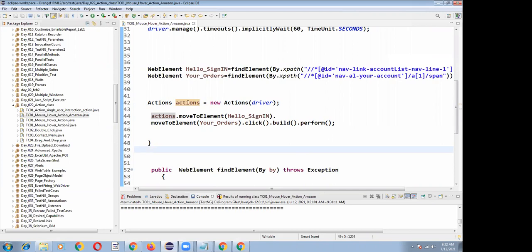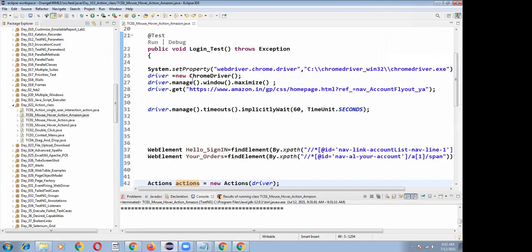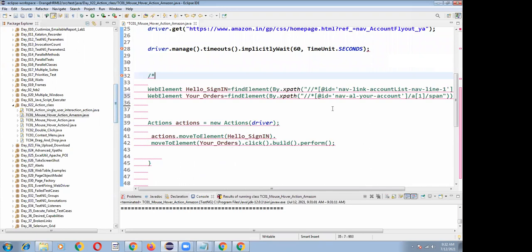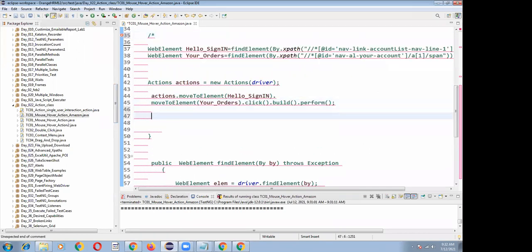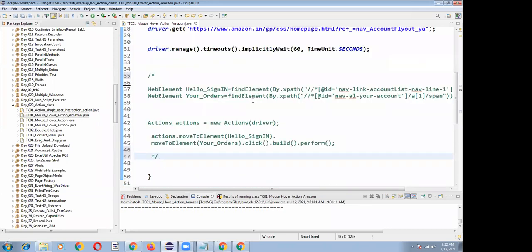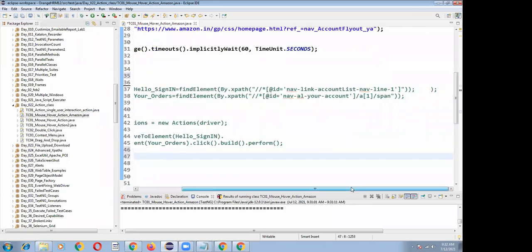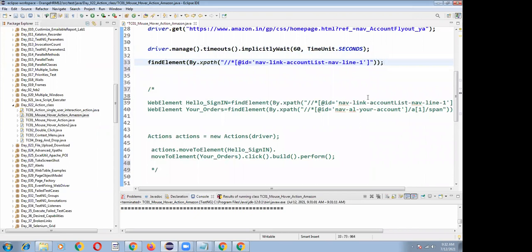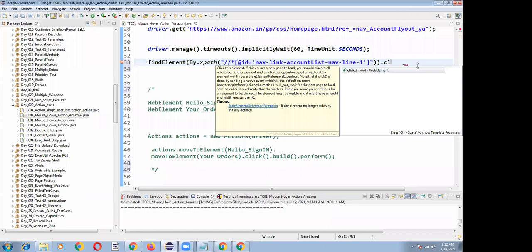Suppose I don't write this concept, suppose you write in the old approach. I'm commenting all these lines with slash star, all my lines of code. So if you don't know about this approach, what will you do generally? You will write like this, dot click.